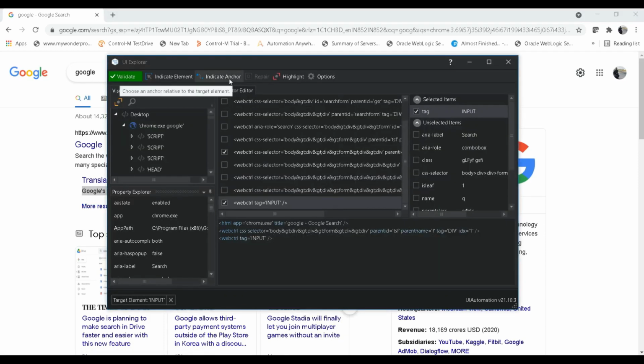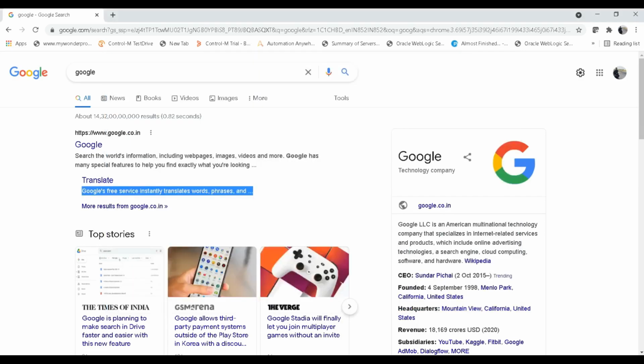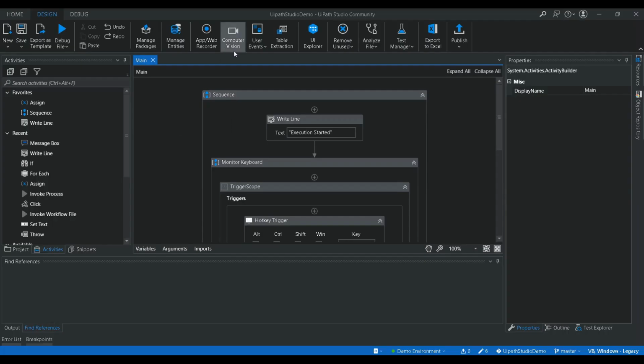For creating the anchor also you can use this UI Explorer. This is a powerful tool which you can utilize for your automation. So I'm just closing this. So this is done, and next is remove unused.